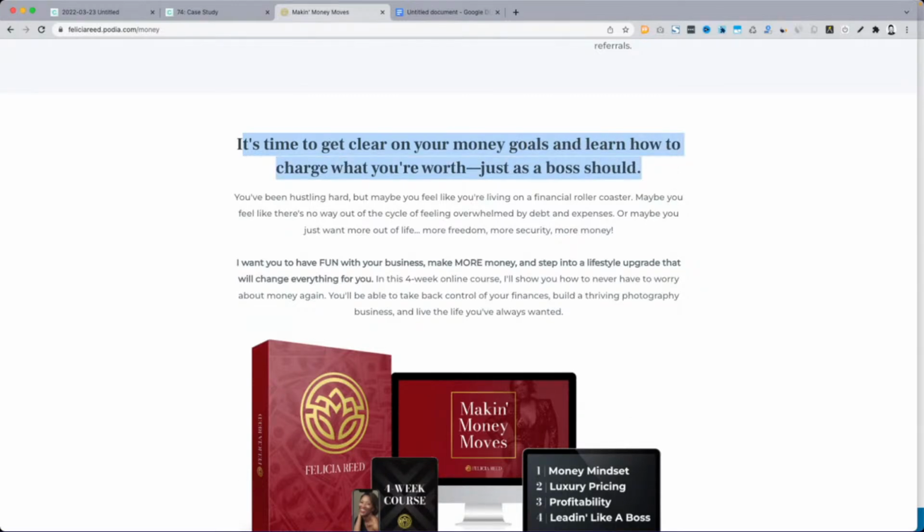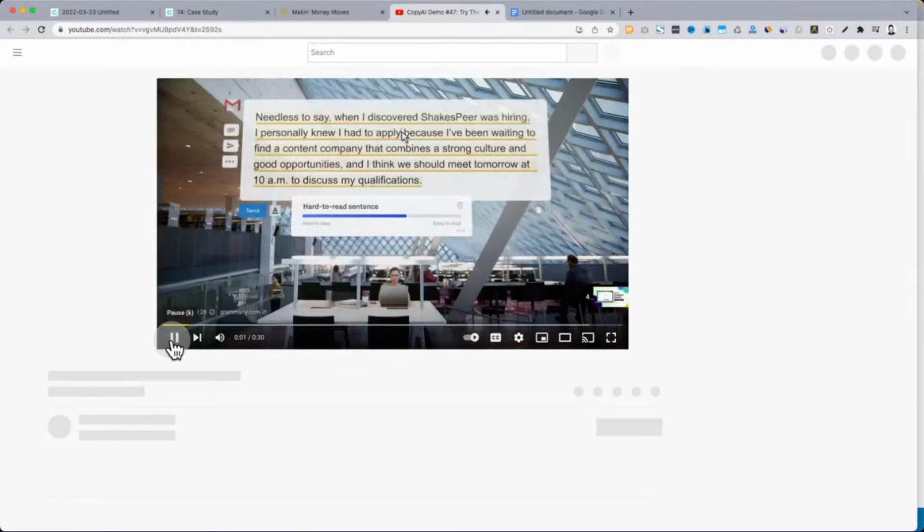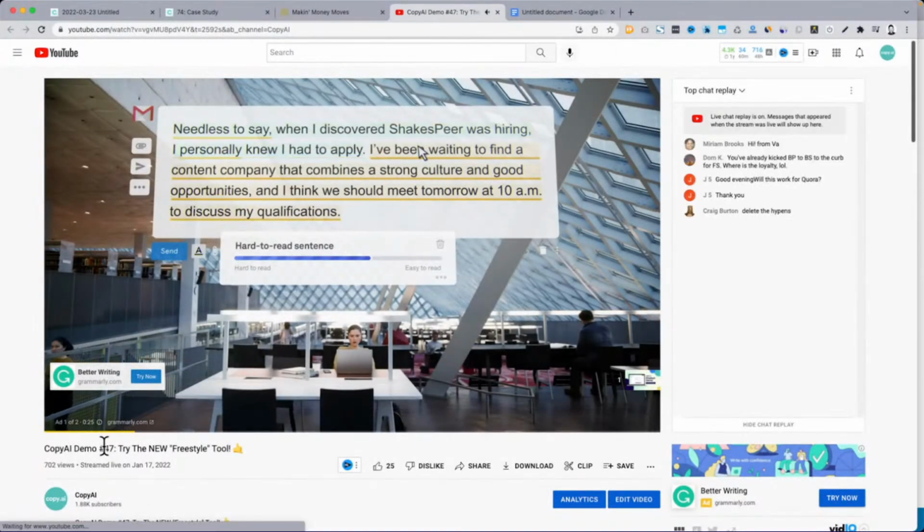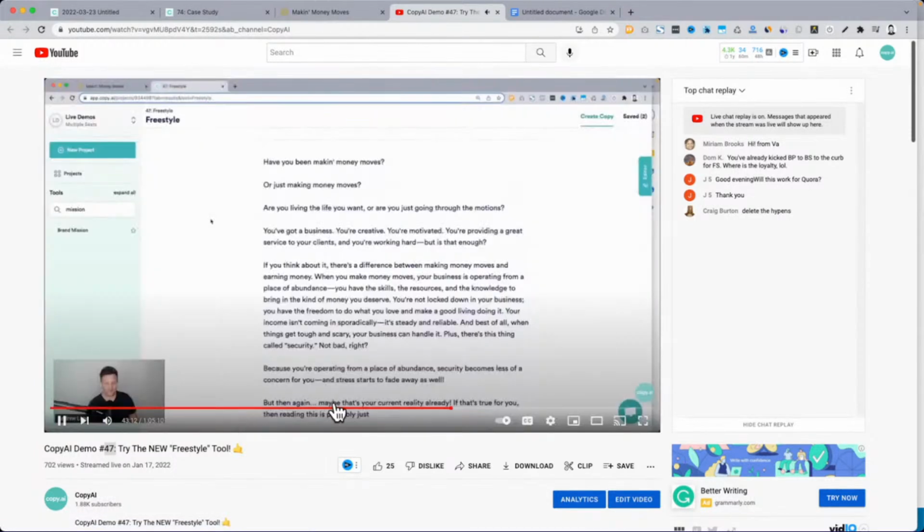It wrote all this. So if you want to see how we did that, I'll look up the demo that we did. I'll look it up right now. Let's see. It was when we first introduced the freestyle tool. It was number 47. So if you want to see actually the demo of us writing some of this copy, go to demo number 47. And you'll see.